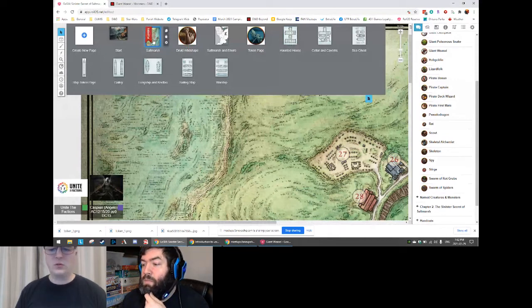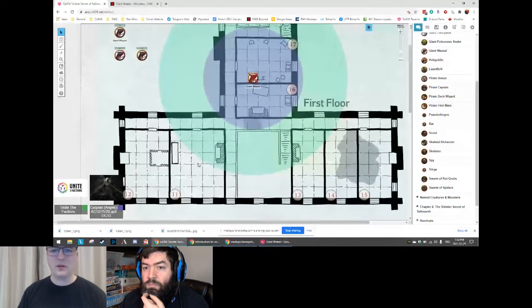So it's cool to put maps as full pages of just generally drawn maps. And then, like we've been looking at as well, it's obviously the reason why we're using a virtual tabletop at all, to have a battle map.